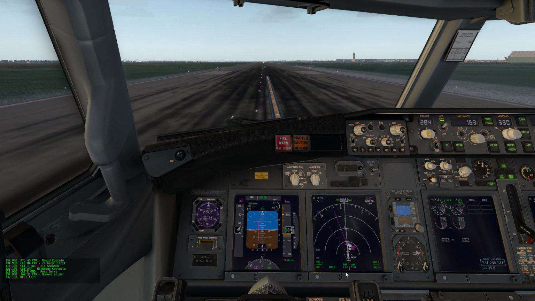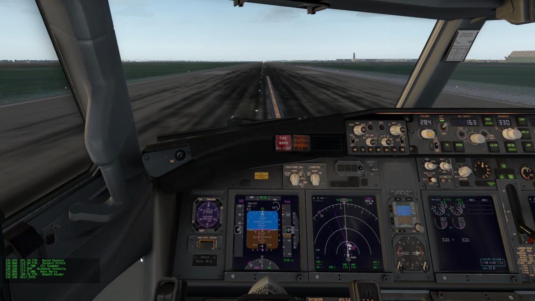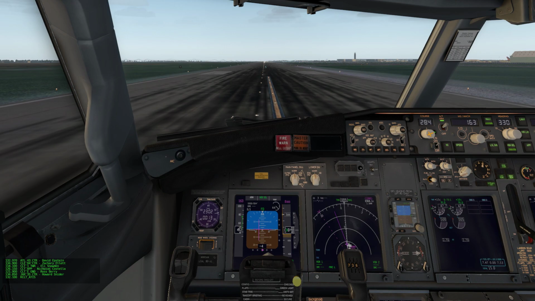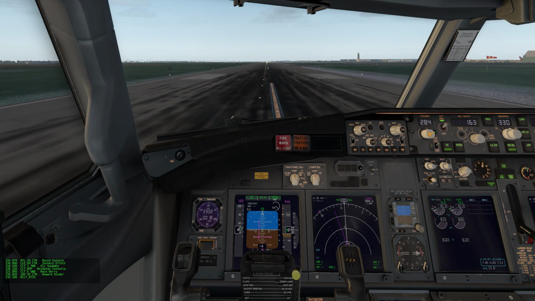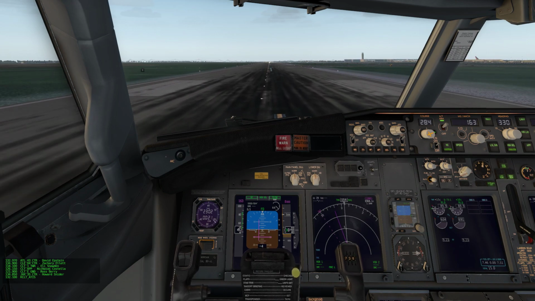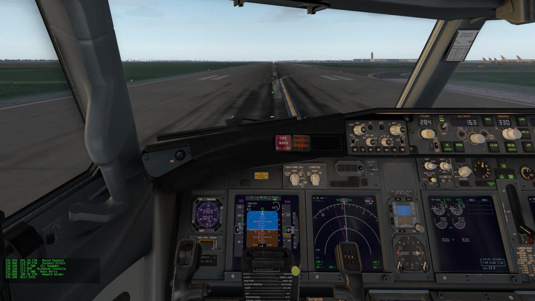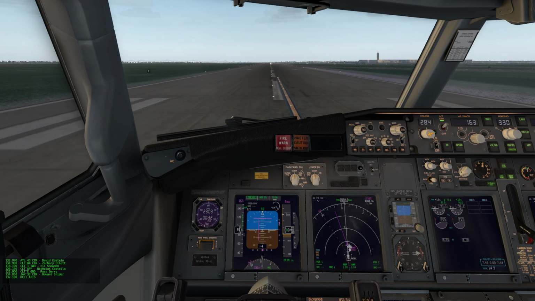Alright, there you go. Now we're gonna check everything. Alright, I'm gonna set the chrono. I'm gonna advance the throttle above 40%. We're going to lower our controls, give us some more stability during the rollout. Okay, thrust set. At 80 knots, we're going to release the pressure, checked.